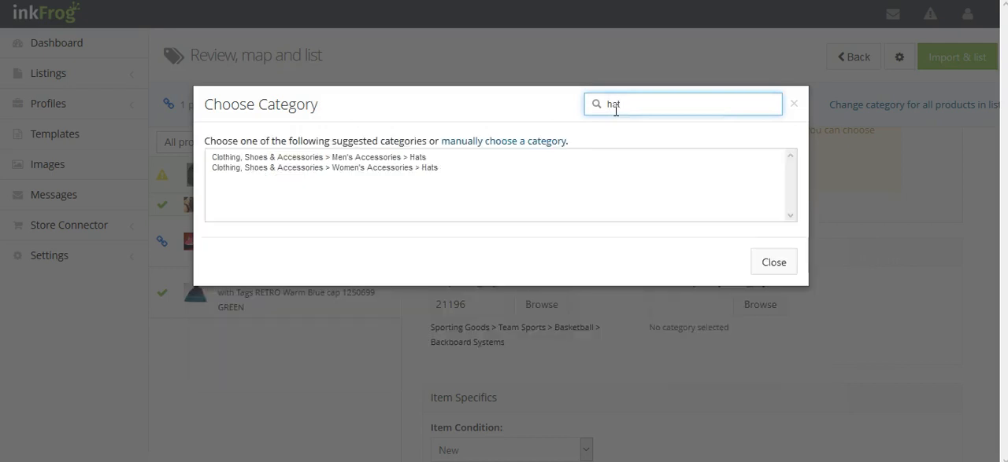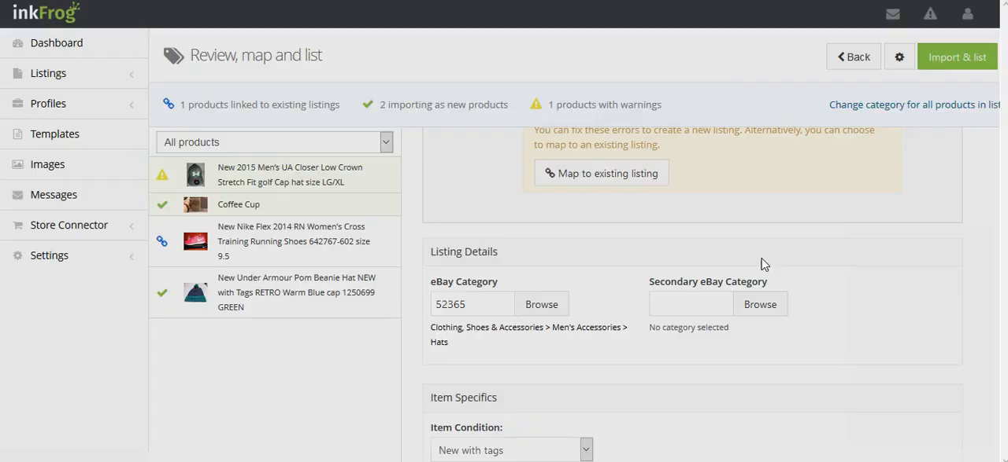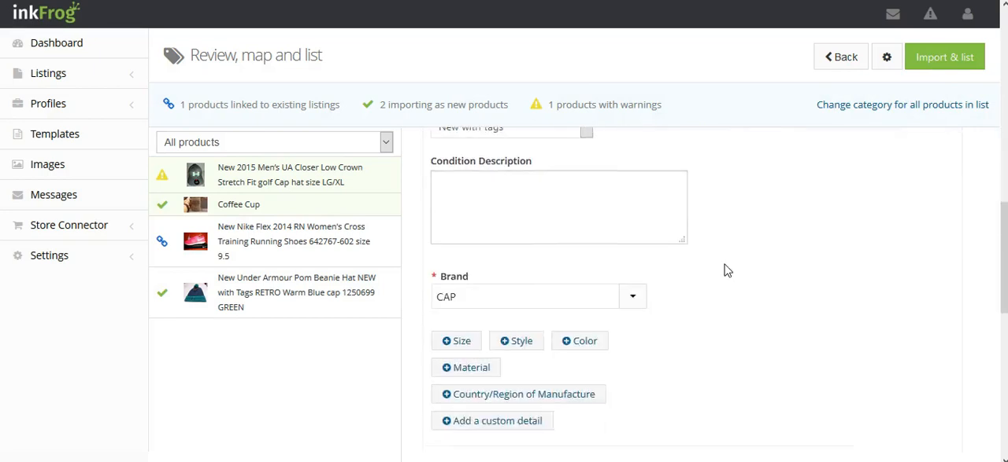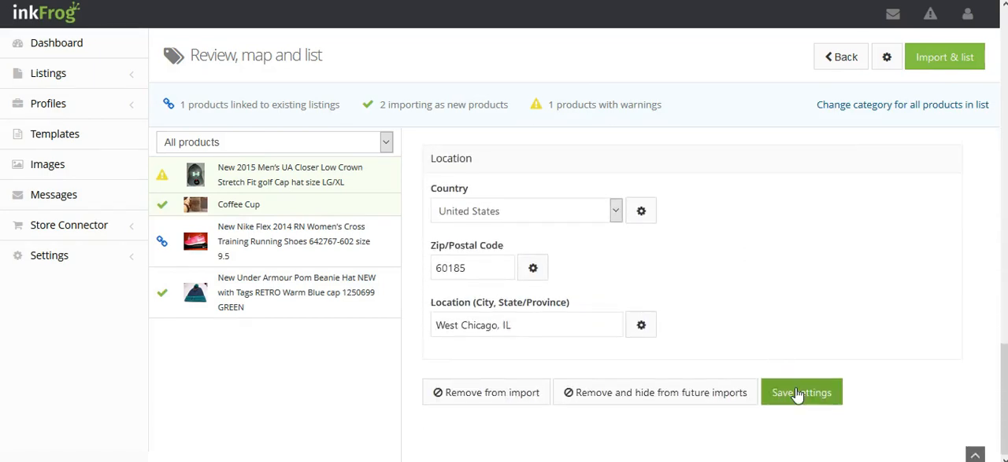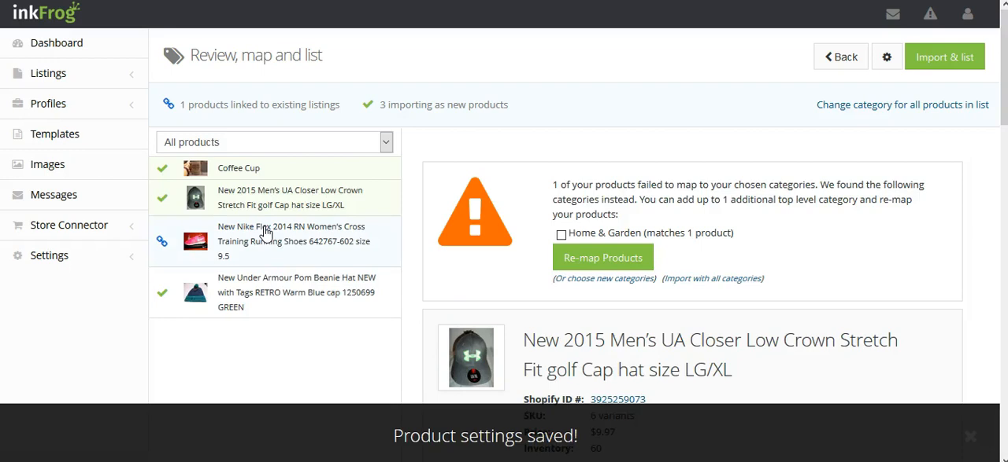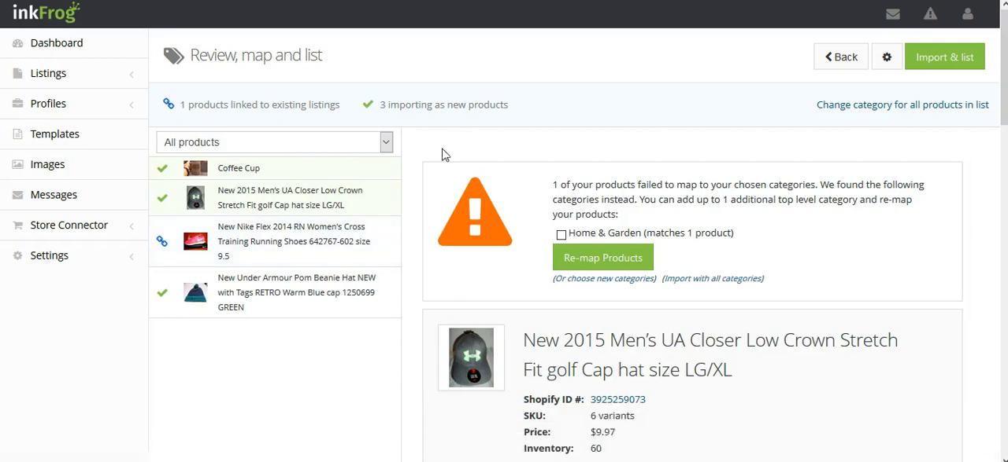Then click Save. Should you ignore the warning and continue to import without correcting the category, inkFrog will not stop you from importing. However, only the first variation of the product from the store will import, since an eBay category that supports variations was not selected.